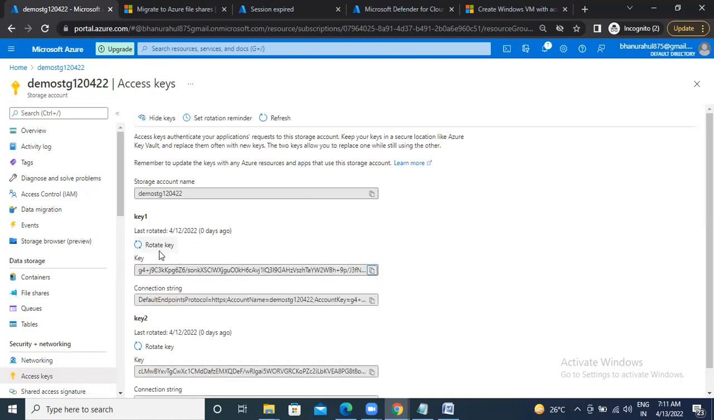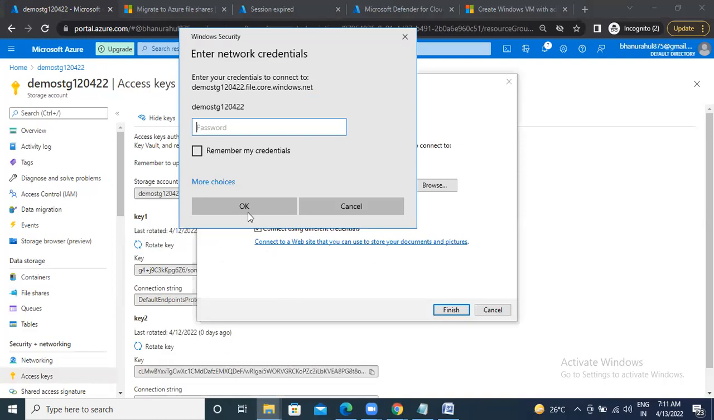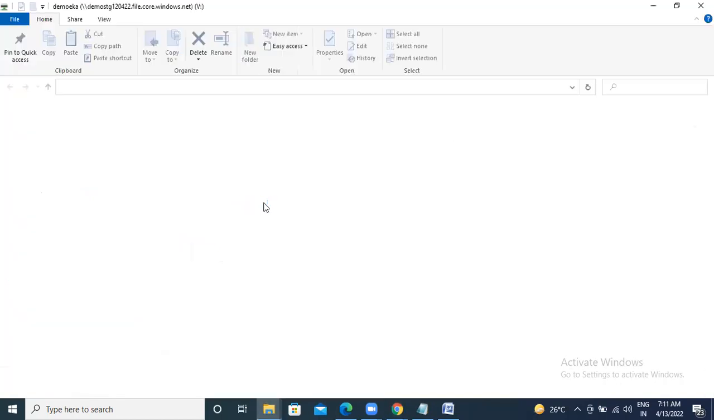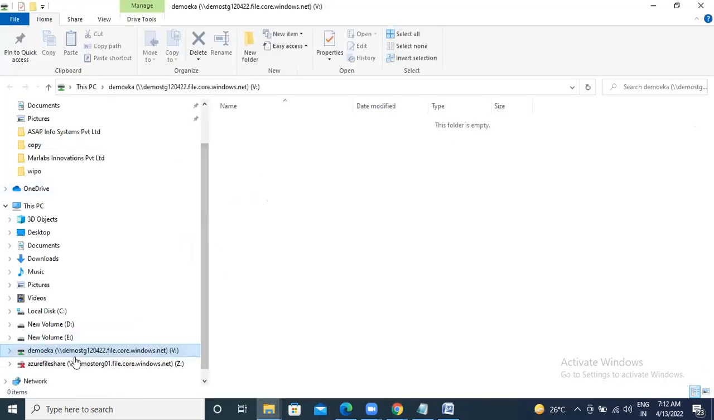If it's not showing here, you have to click here, show key or hide key. If you are not able to see this key, you have to click here, show key. Then only we can see it, and you have to copy it. Now you can see, right? Now you can connect to the storage account.